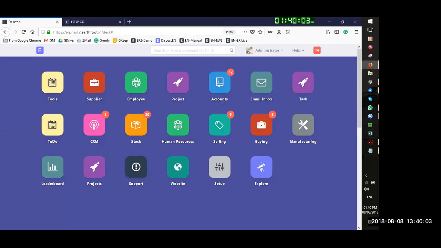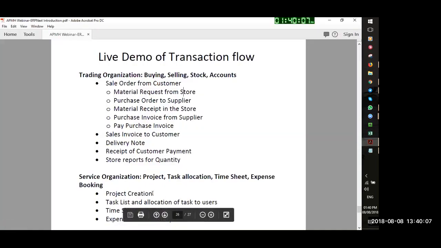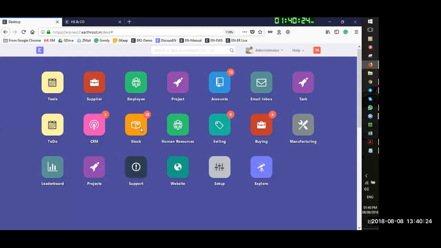Yeah. Okay. So let me go to the next, second scenario which we wanted to cover, which is the service organization, where one has a project, then there are certain tasks which one creates, on which there is a timesheet and the expense booking of the users happen. So let me show that now.